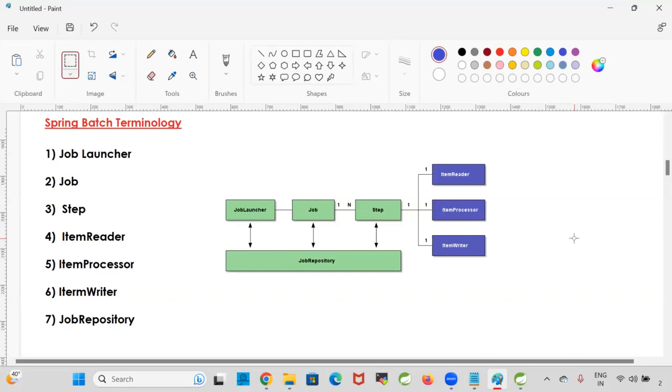Item reader is used to read the data from the source. Item processor is used to process the data after reading. After processing is completed, item writer is used to write the data to the destination. Item reader, item processor, and item writer will be configured with one step. One step will be configured with the job. That job will be started by the job launcher.